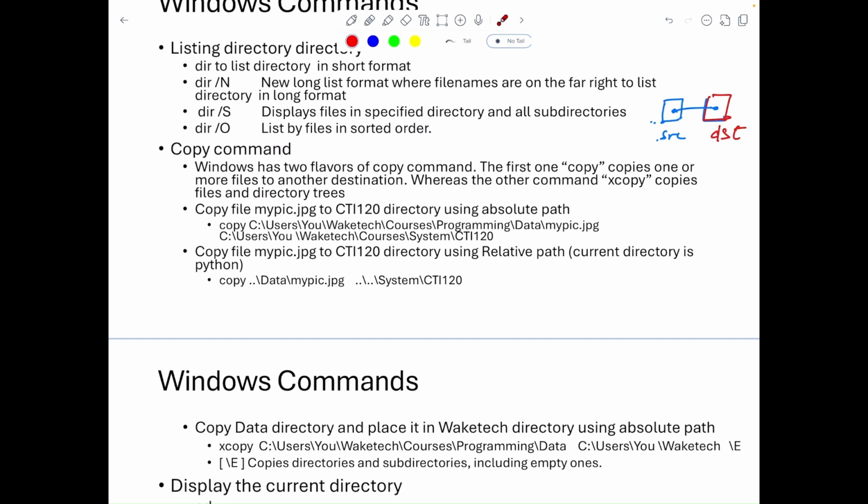One key thing we need to understand is that we have two kinds of resources: files as well as directories. So copy also comes in two flavors. One is the simple copy command, which just copies one or more files. The other command, xcopy, copies files and directories. xcopy is a little more powerful, like a superset of the copy command.